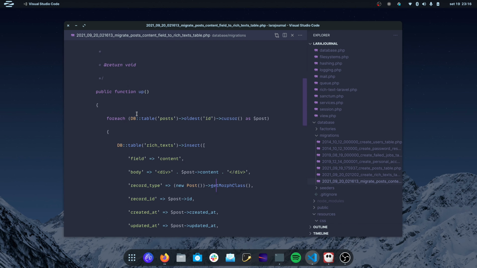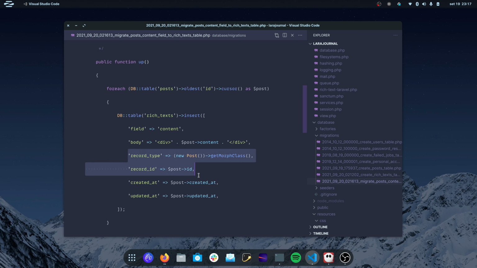Okay, so what we are doing here is we are looping over all the posts that we currently have in the application. And for each post, we are creating a new entry in the rich text table, and we are going to associate it with the post. This table is polymorphic, so we can have the polymorphic relationship over here. All rich text content is going to be stored in a body field, and that's what we are doing over here. So the field which is previously called content is going to be stored in the body field of the rich text table, and this field was called content.